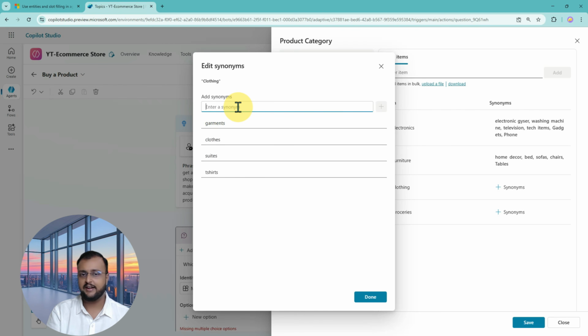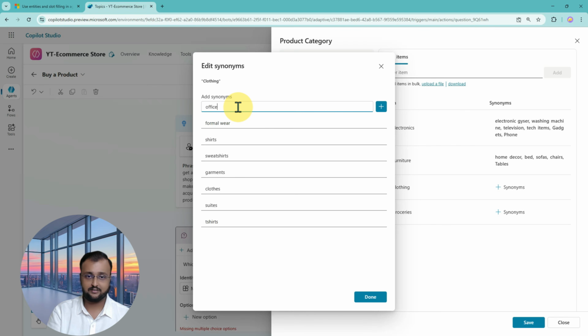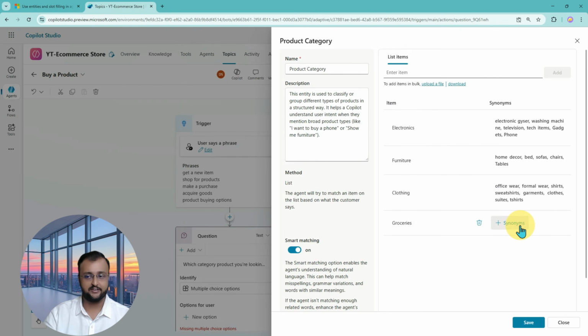Okay, or let's say I want to buy some sort of sweatshirts. You can add as many things as you can think of in natural language; you can just provide them as an option over here. Or maybe shirts, or formal wear, or office wear. You can add any stuff over here. So I'm just adding different things here.